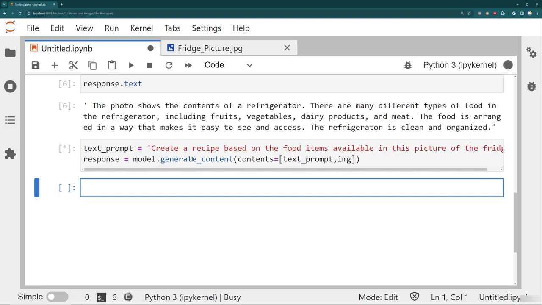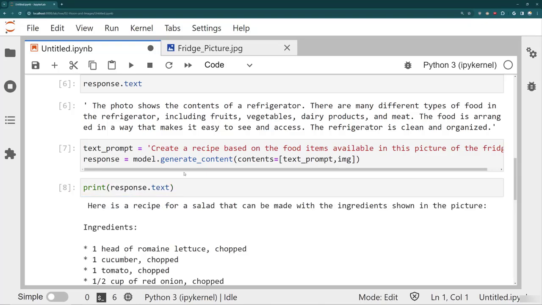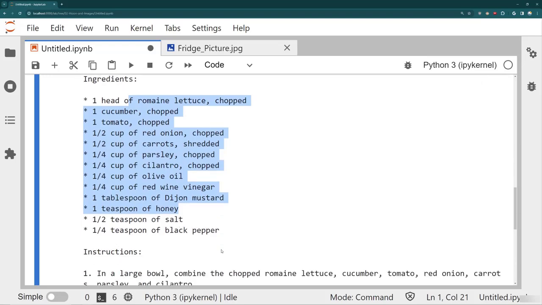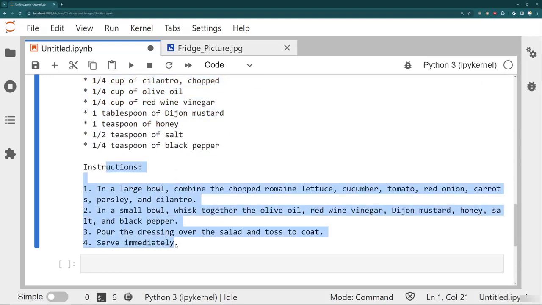You should expect this model to take a little more time than just the text generation model because it does need to embed and understand what's going on in the image. But once it's done, we should be able to have the response text. And let's print this out. And it says, here's a recipe for a salad that can be made. So it gives me the recipe for the salad. That's looking good. And then it gives me instructions.